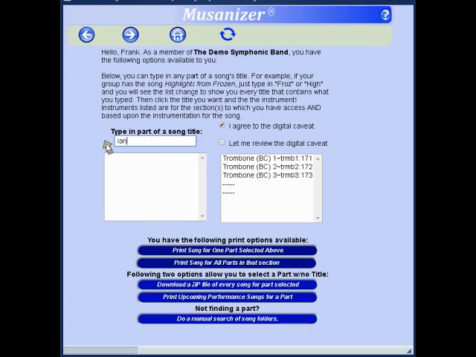Okay, select the song, and on the right side, you see a parts list come up. This represents the section to which I have been assigned for the music group in Musanizer, and also note that it represents the parts in the instrumentation by the arranger. So if there's only a trombone 1 part, that's all that would show up in this list. If there were trombones 1, 2, 3, 4, and 5 parts, then all of those would show up on this list as being in my section.